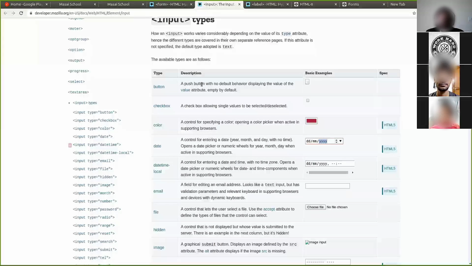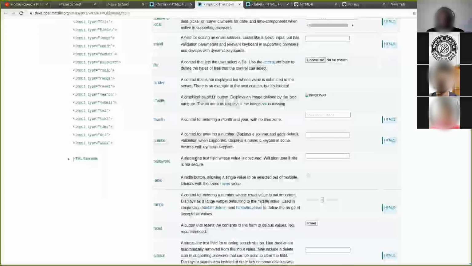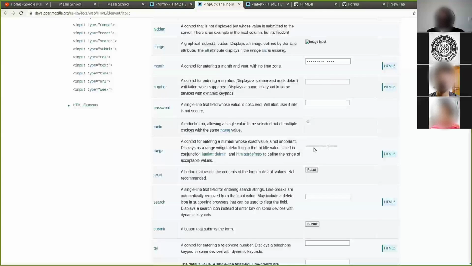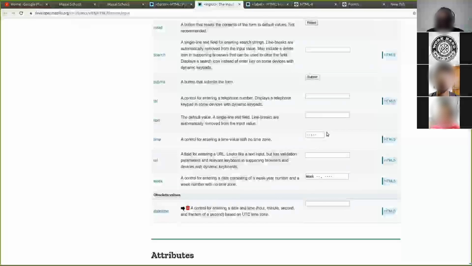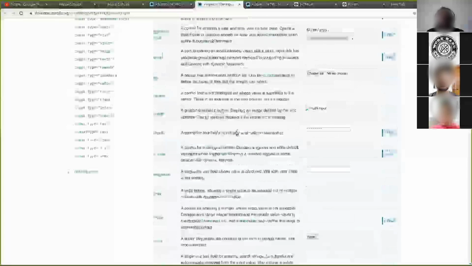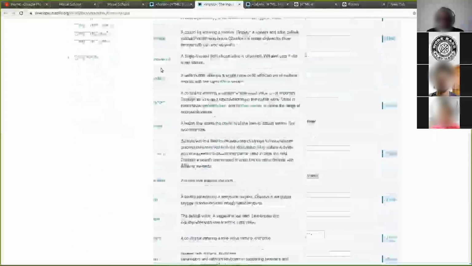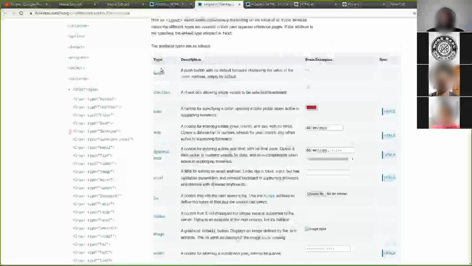In the same way, you can use file if you want to take a file as input. HTML also has other fields like number, which will take a number input, and range, which will take a range input like this. It has telephone, it has time. These are the new things which came in HTML5, and you can see all the available input types you can use to make any kind of form.